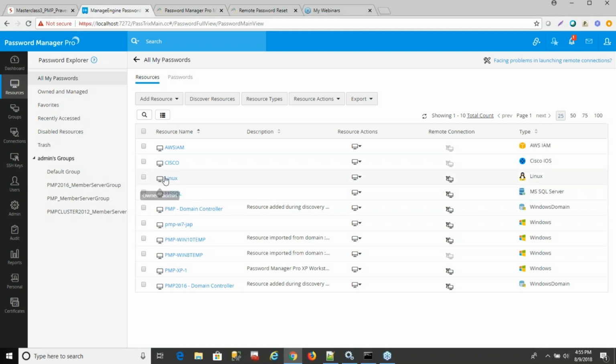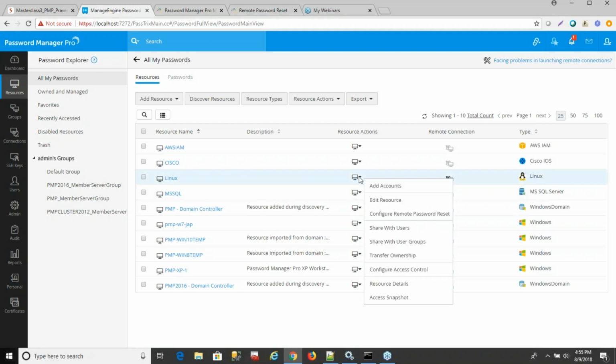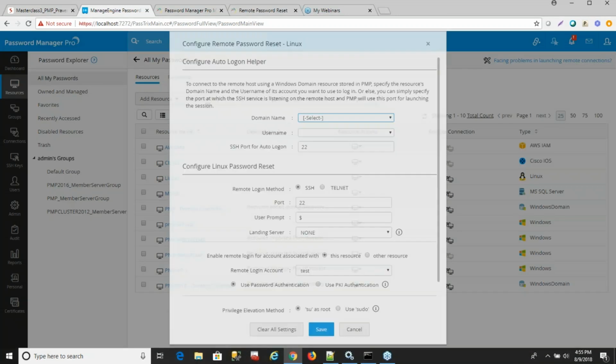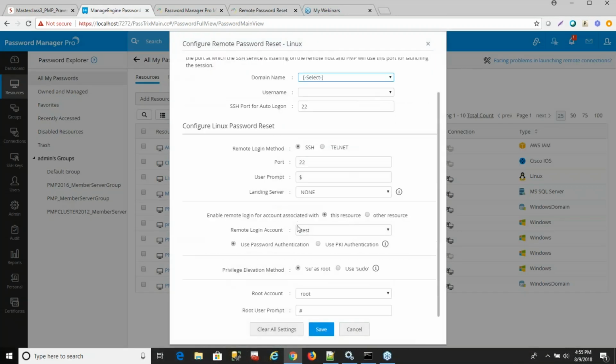Okay, so now let's take a Linux box. In the Linux box, the same way, you have to click on configure remote password reset. And here you can select the method.